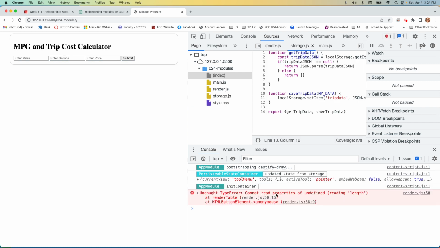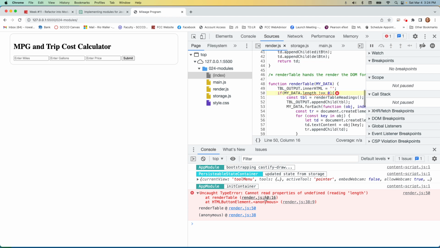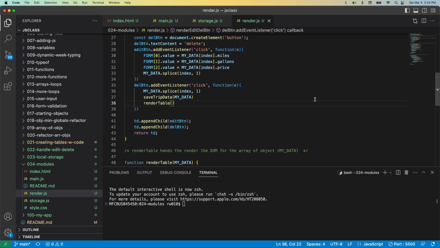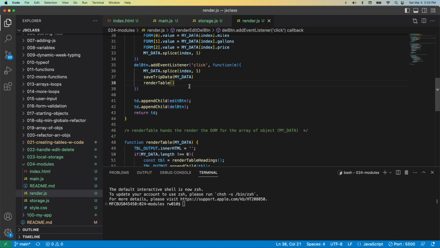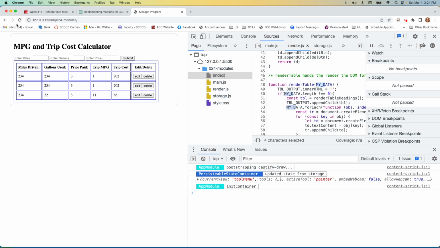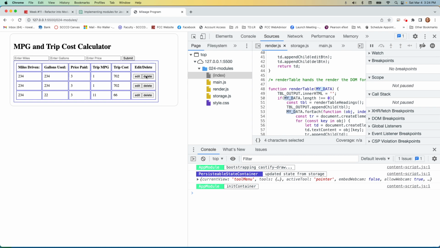Delete. Oh, now we have a problem with the render function. Did you already see it? When we added it here, remember, because these are asynchronous, even though it's inside of here, it's going to lose the reference. Well, I mean, it's not actually the reference to the function, it's the reference to my data. That's what's needed here. Let's see if that fixes it.